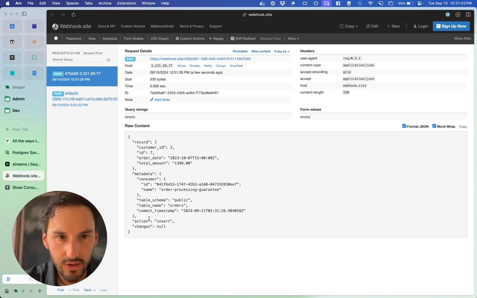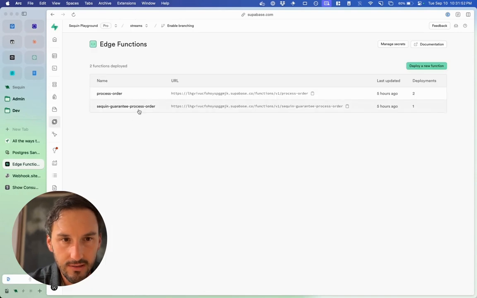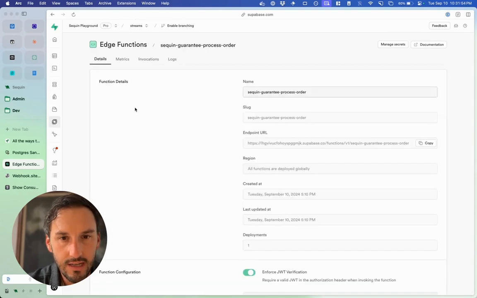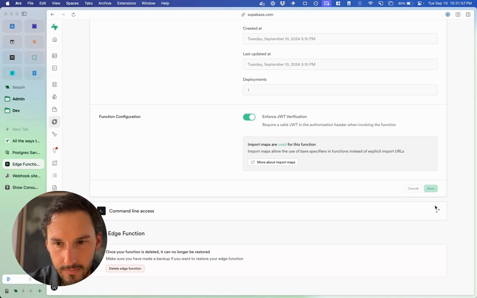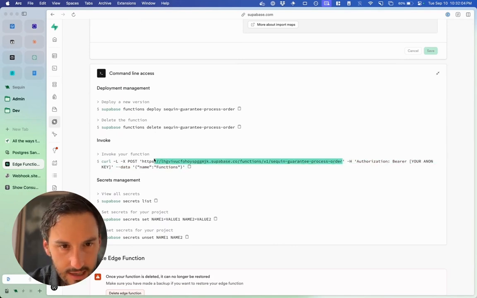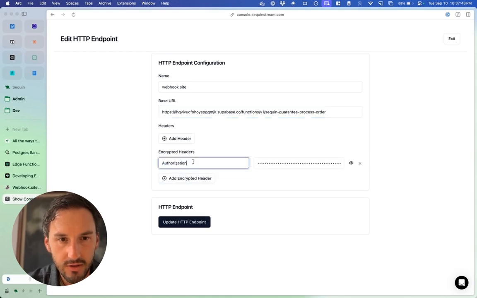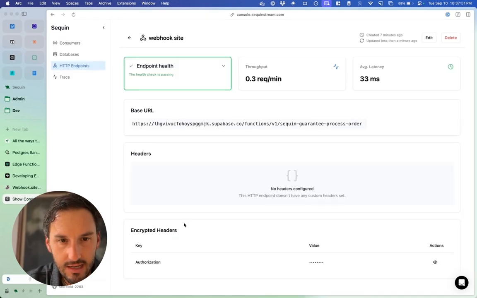So let's have this actually trigger the function. You can see the payload's a little bit different. So we will just trigger a slightly different function that can handle that payload. So if I go to edge functions, this is the function that can handle that webhook payload. And so let's just make sure that we create a consumer that triggers this endpoint. So I'm going to take this endpoint back over here. We'll change the base URL. And because we're actually delivering it to a Supabase function, we need to add in an authentication header.